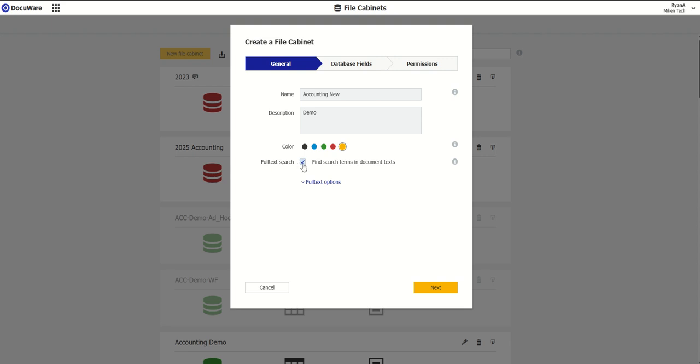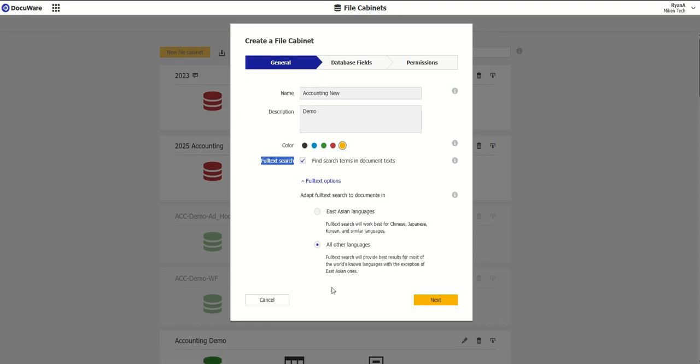I would suggest keeping full text search checked. We can go over full text in a bit, but full text is going to allow you to do a complete OCR search on your document. So you're going to be able to search for terms on the document that aren't being indexed into fields, if that makes any sense. And then you have other languages as well. So if you're outside of an English-speaking zone, you can use East Asian languages or others as well. So it looks like this is East Asian languages and all other languages. So you have those two options down there.